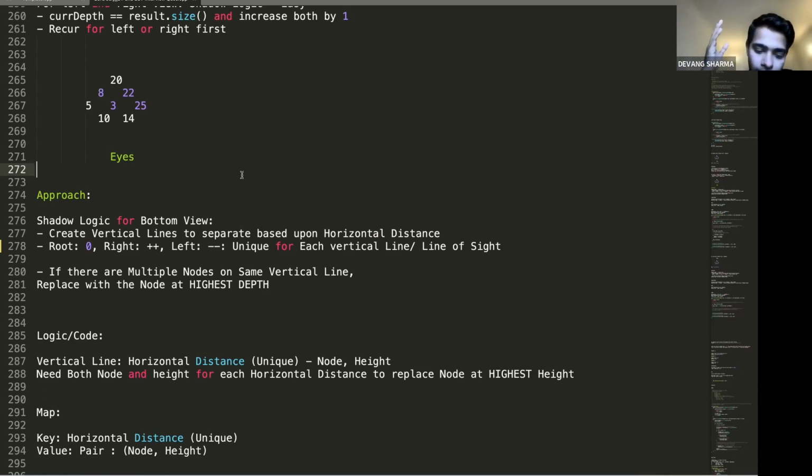You cannot overlap the first line of sight with the second line of sight. In the case of levels, it is very easy. You can just say current depth plus 1. But I cannot separate two vertical lines based upon current depth. I cannot do that. Horizontal lines, I can do that. So for verticals, if I have to separate them, horizontal distance is one of the good criteria. So I can create vertical lines separated based upon horizontal distance, to keep it unique for each vertical line or line of sight. I put the root as 0. If I'm moving to the right, I'm going to say it positive. If I'm moving to the left, I'm going to say it negative.